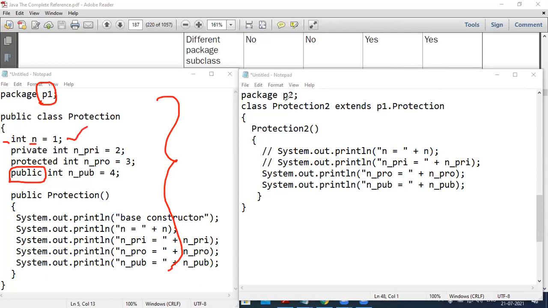But once I come to a different package, I can't use this n. Whereas if you make it public, I can use this variable inside this package called P1, and not only in P1, I can use it in other packages also. There's a difference between writing public and not writing public. That's a very, very important difference. You need to make it out.